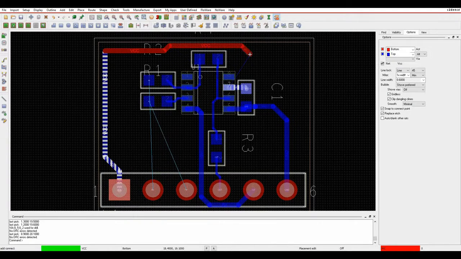And you can work your way around and route the board. So double click to add a via, and it will swap the active and alternative layer, and then I can make a left click to finish.